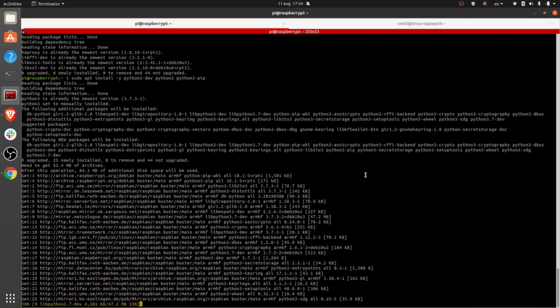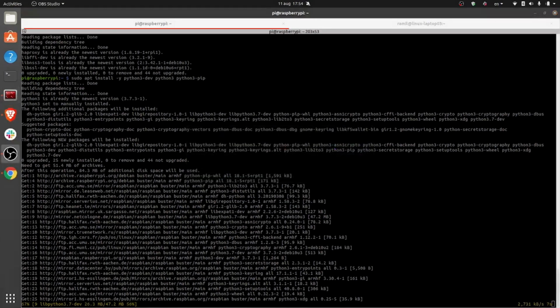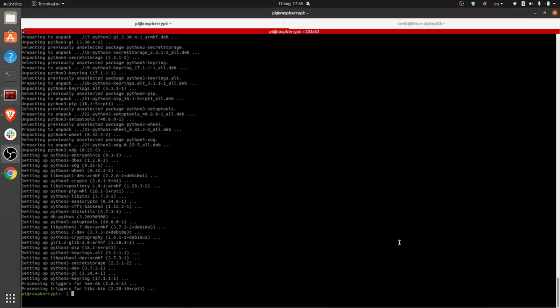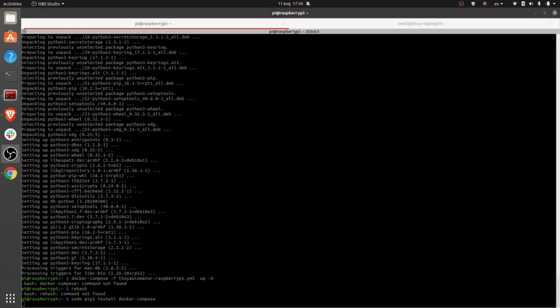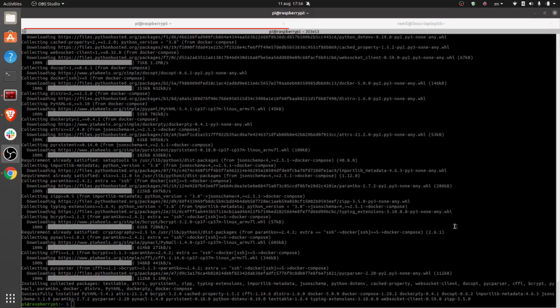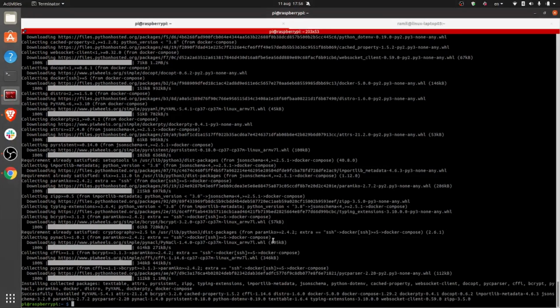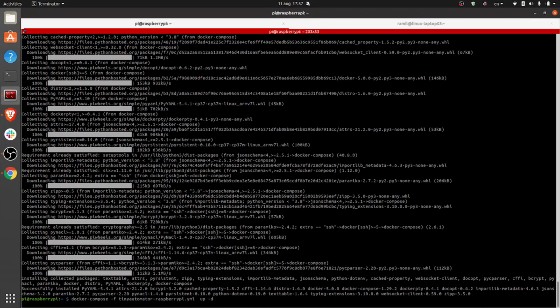Let me, in the meantime, also pause the video. Okay, still one last step: to install Docker Compose using the pip3 utility. So it takes some time indeed. Okay, so everything is finished now. I should be able to run Docker Compose now.